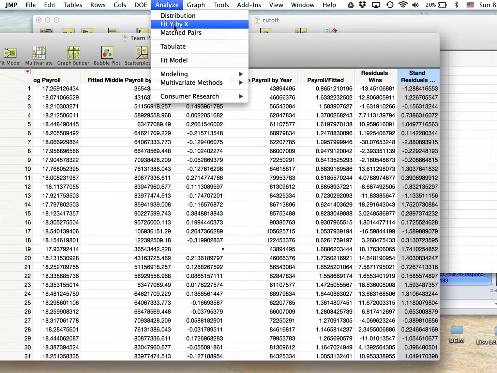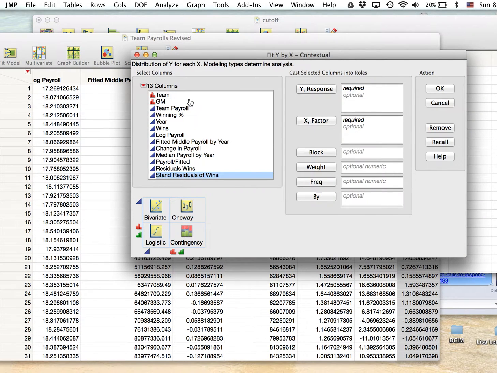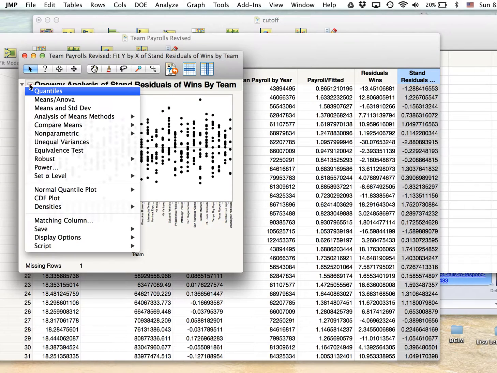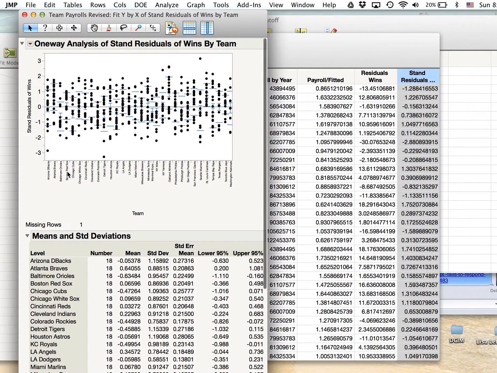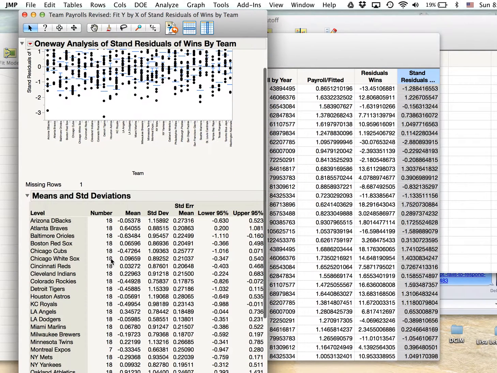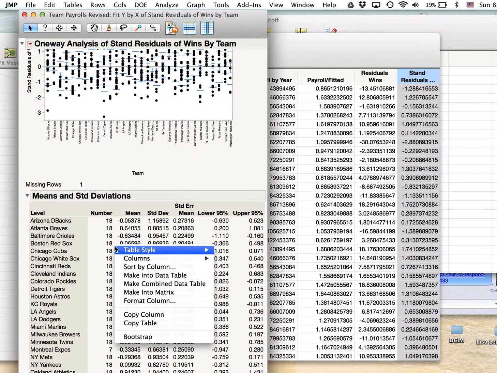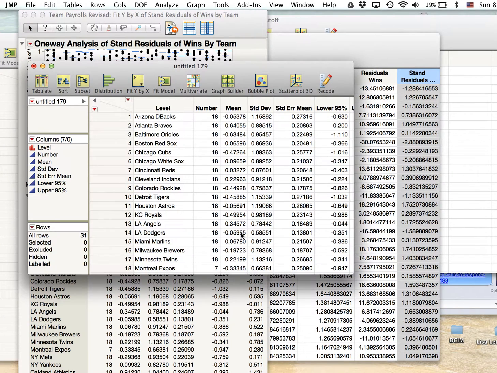And then you can look at that by, say, team. And then you could potentially look at the means and standard deviations. You can even turn this into a new table. And then you can do an analysis on that.